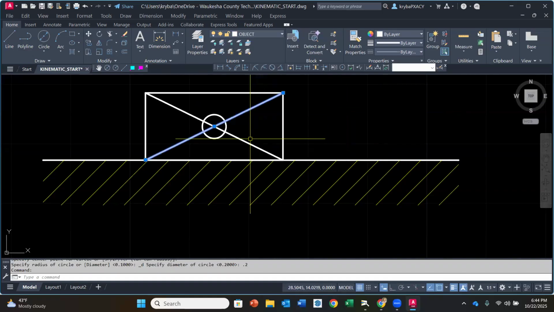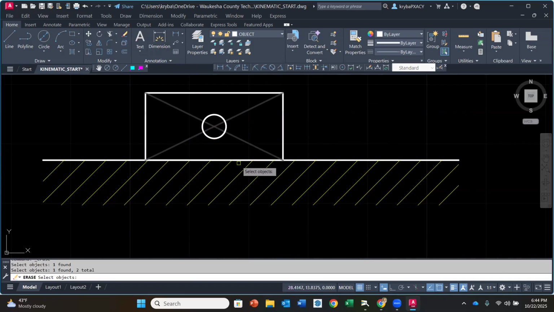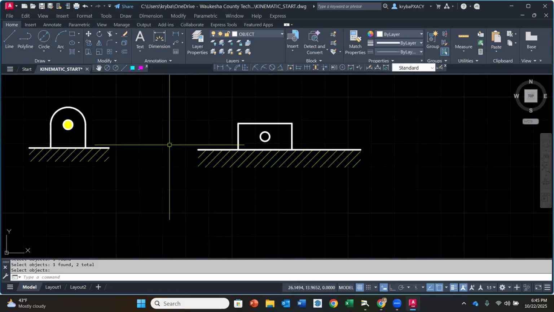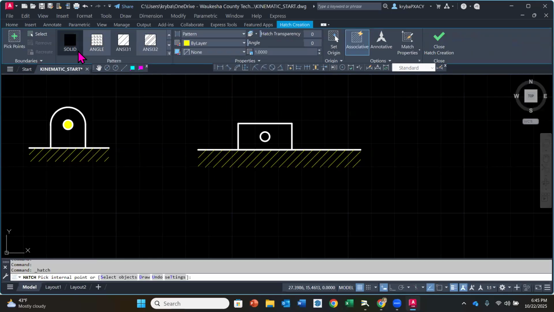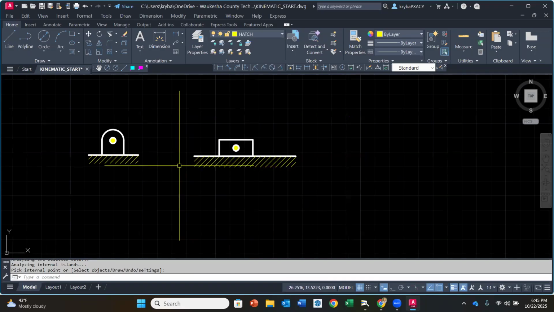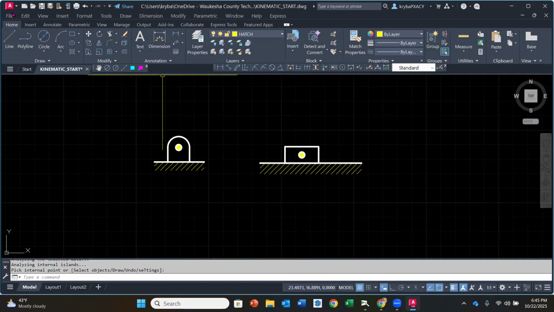And then now I'm going to delete these two lines. So I'm going to do erase, select, and select, and then enter. Okay. Then I'm going to put my solid hatch on the inside of that circle I just created. So I'm going to change my layer to hatch. I'm going to hatch, solid, and select on the inside of that circle, and then hit enter or the green check mark. And now I've got my slider. So I'm going to do a file save because I already have it called Kinematics Start.